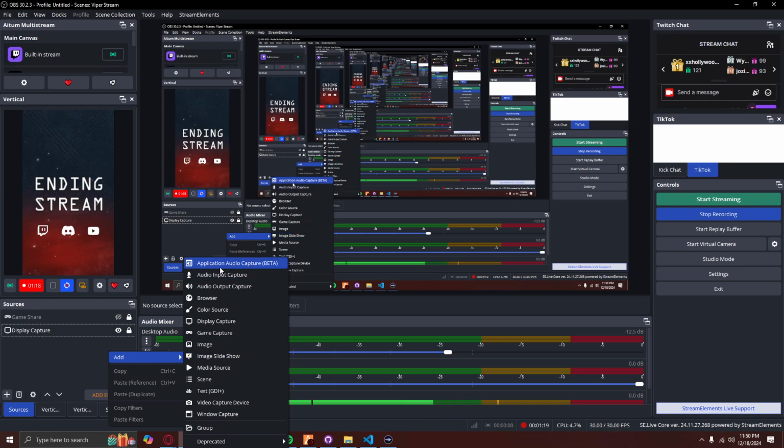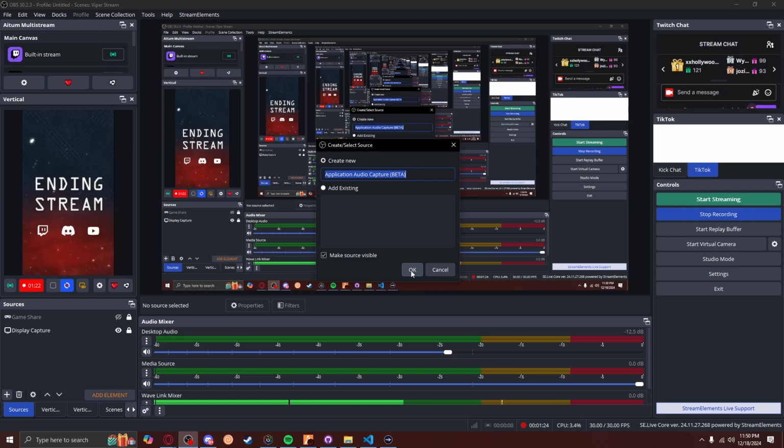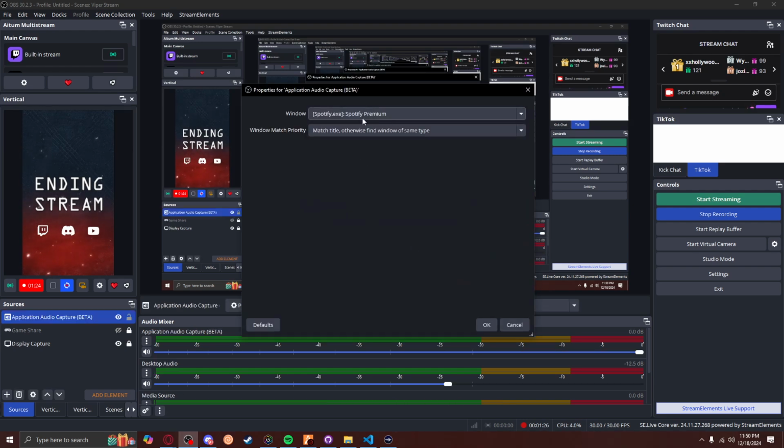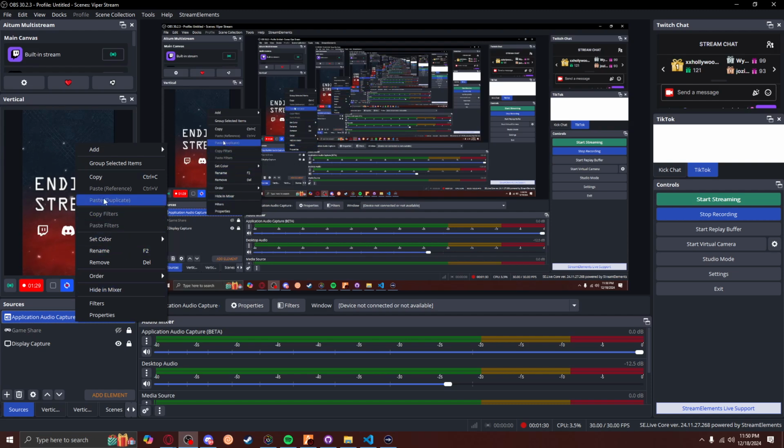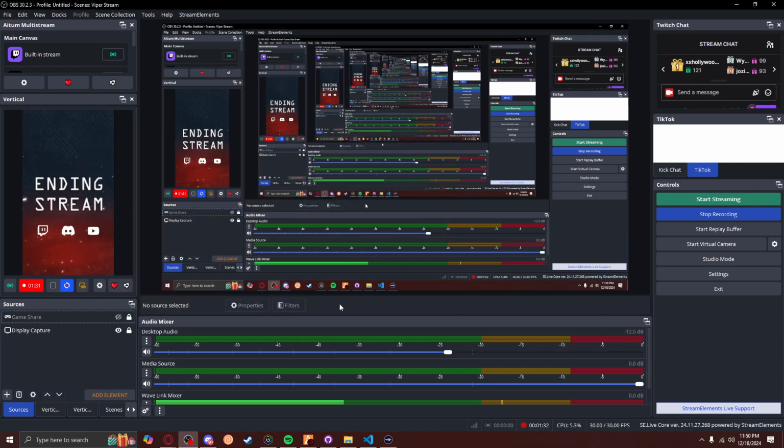OBS has a new thing called application audio capture. And from here, you can actually add in things like Spotify Premium. So with that, you can actually do different things with it. So let's start with the basics.